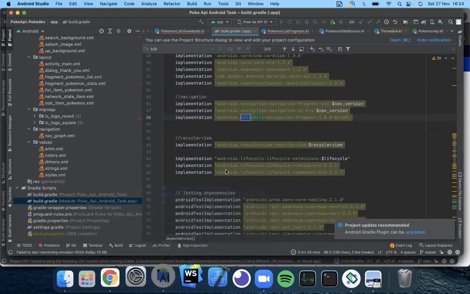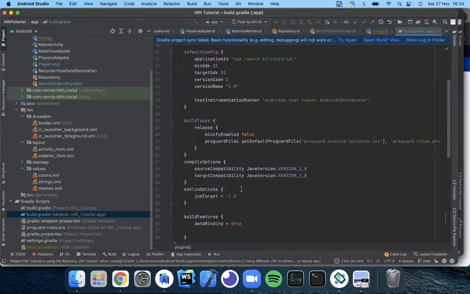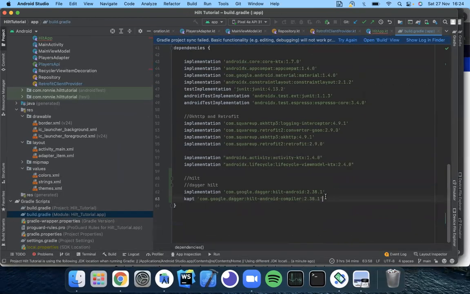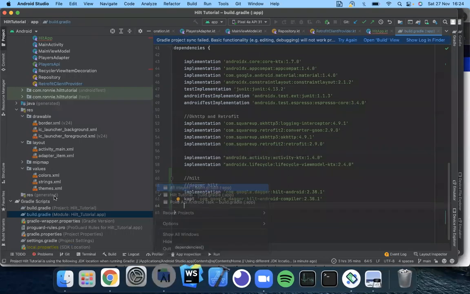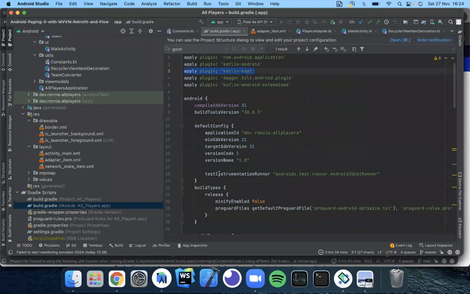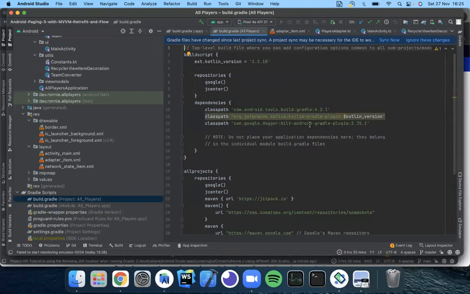Hey, Ronnie. Yes. So I think you mean the class path for Hilt, the Gradle plugin. Oh yeah, plugin. Sorry. You need to go fast also. You need to add the class path for Hilt in the build.gradle project. Sorry about that. Let me just copy this.